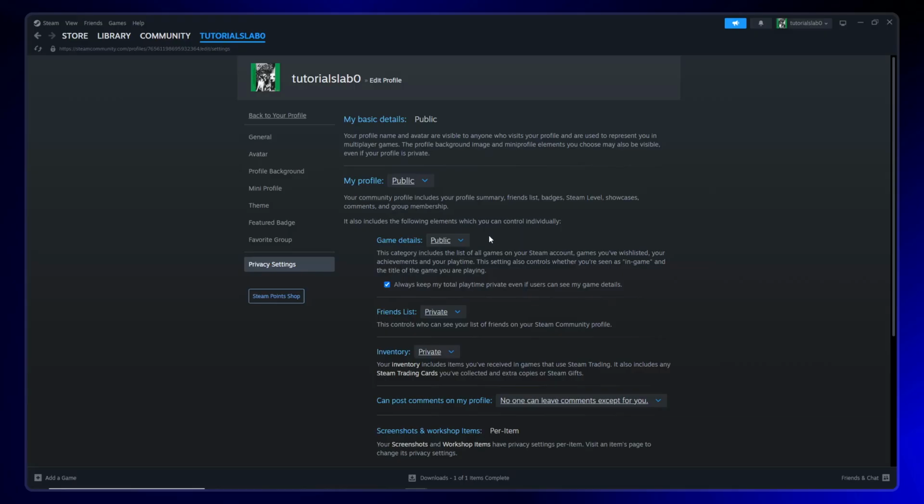In the Privacy Settings menu, look for an option labeled Game Details. Right beside it, you'll find a drop-down menu. Click on that drop-down and you'll see several options appear. Select either Private or Friends Only based on your preferences.